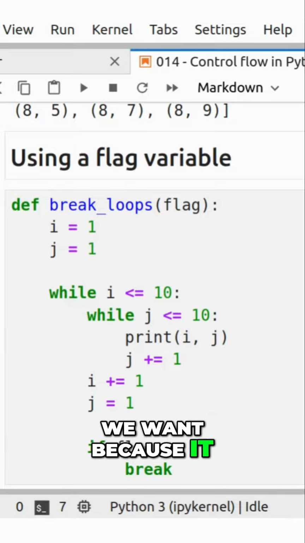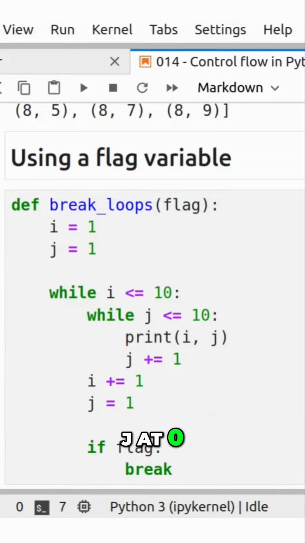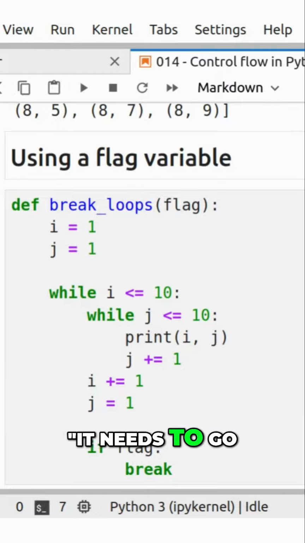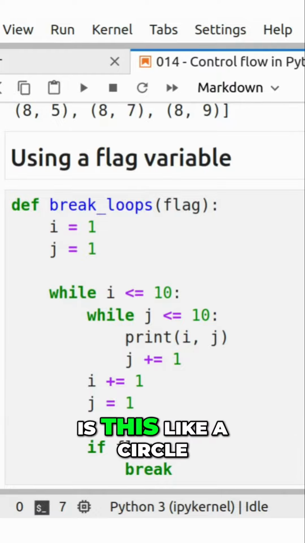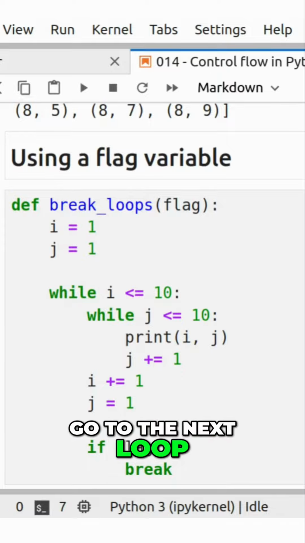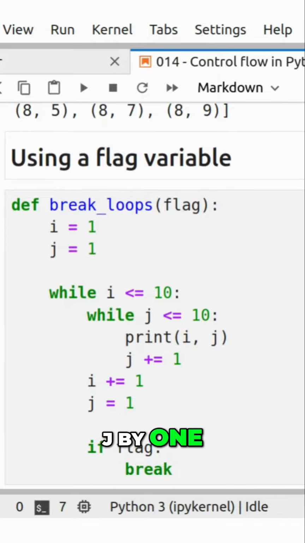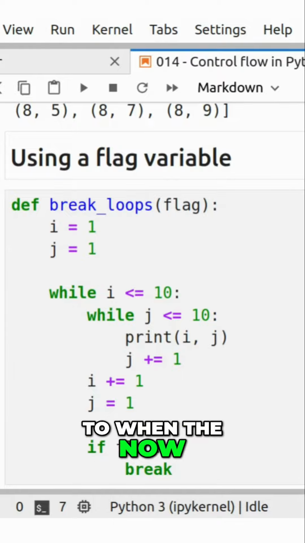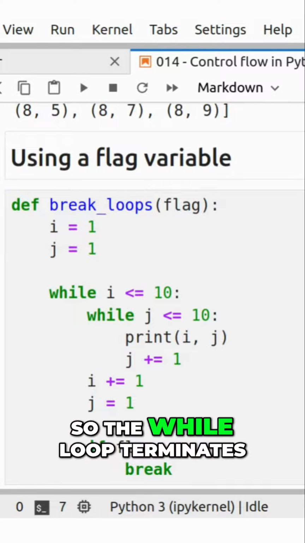Okay, and again, while the loop is going on, when it picks the first j, 0 less than or equal to 10, true, it will print. It needs to go again. The loop is like a circle, it keeps looping. So to go to the next loop, it needs to increase j by 1, and it becomes 1. It checks the condition again. When it now gets to 10, what do you expect? At 10, 10 is less than or equal to 10, yes, true. Okay, so the while loop terminates.